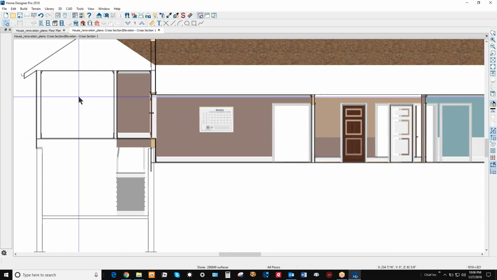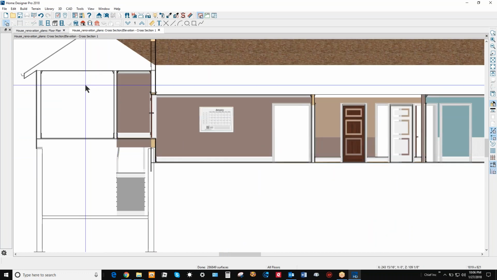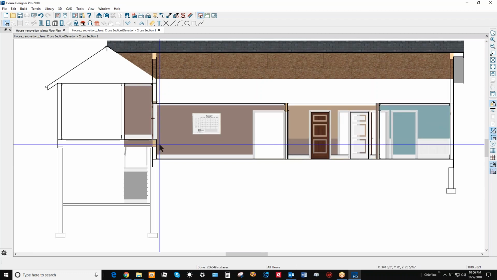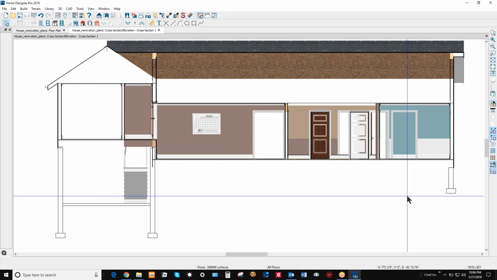Yeah. See, here's the garage. Here's the room above the garage. This dimension from this floor to this floor needs to be correct, and I have no idea what that's supposed to be. And as long as that's correct, then everything else ought to be correct.